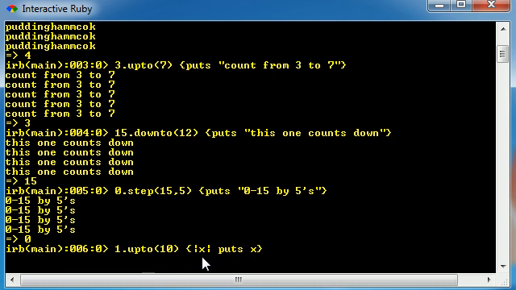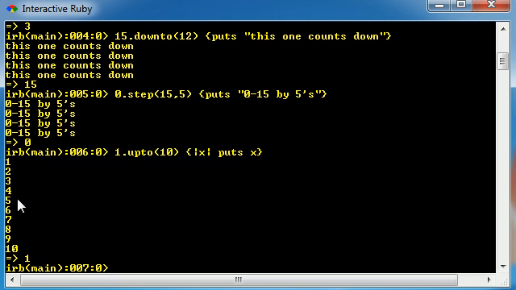So puts x. Now when I go ahead and hit enter, check it out. It says 1, 2, 3, 4, 5, 6, 7, 8, 9, 10. So what it did is it looped from 1 to 10. Every time it looped, we stored that value in a variable called x. Again, like I said, I just named that variable x, but you can name it anything you want.